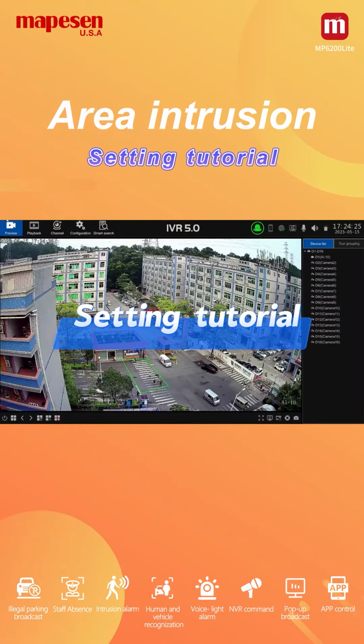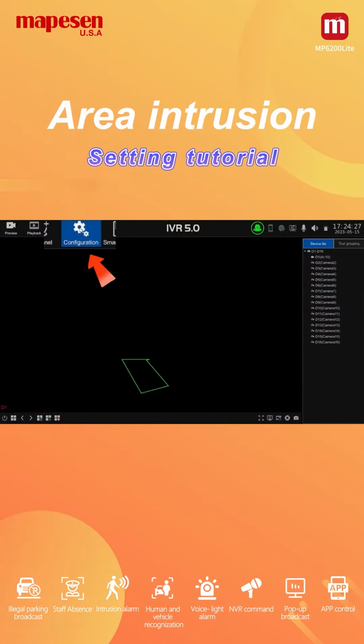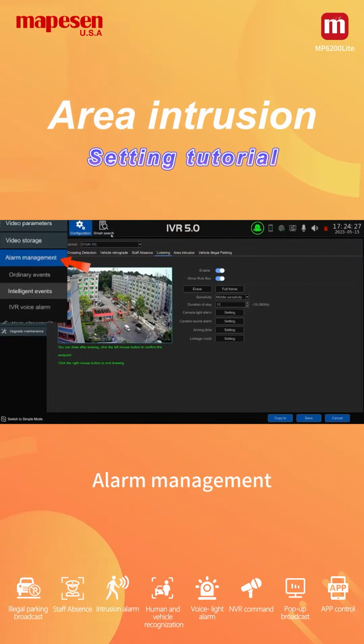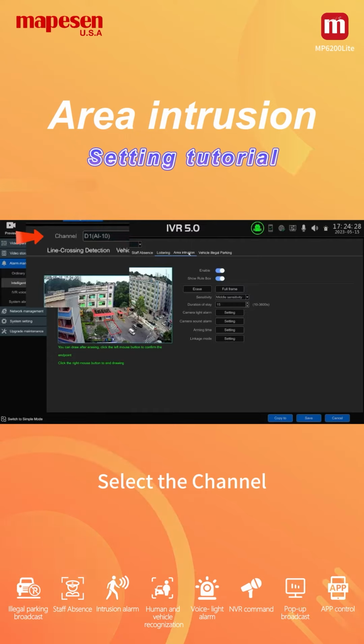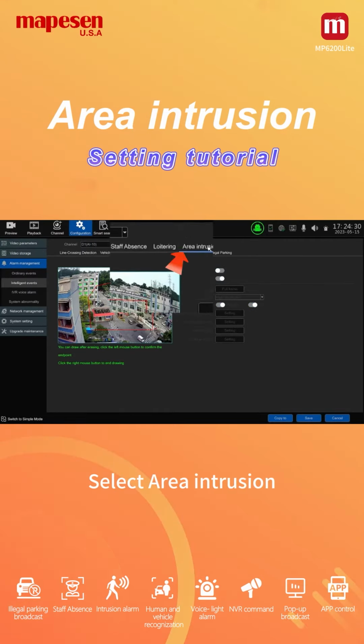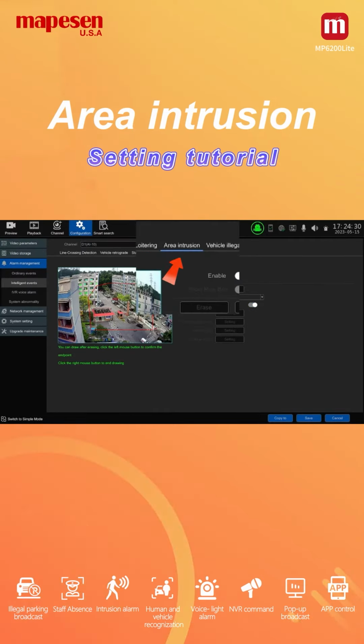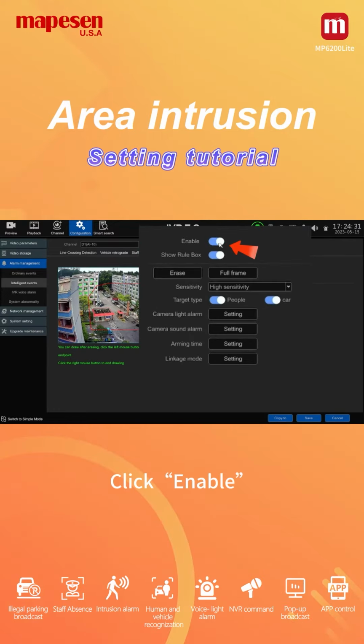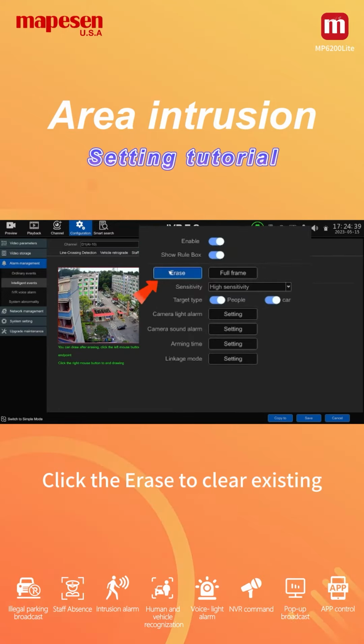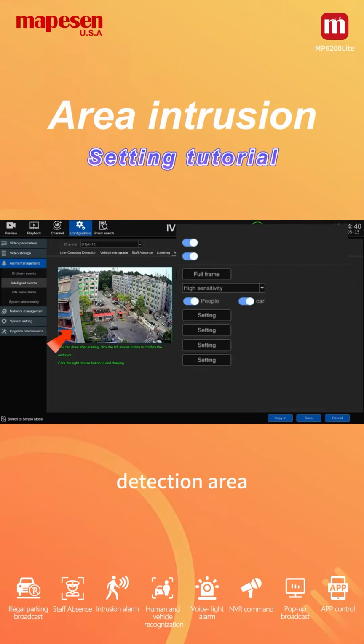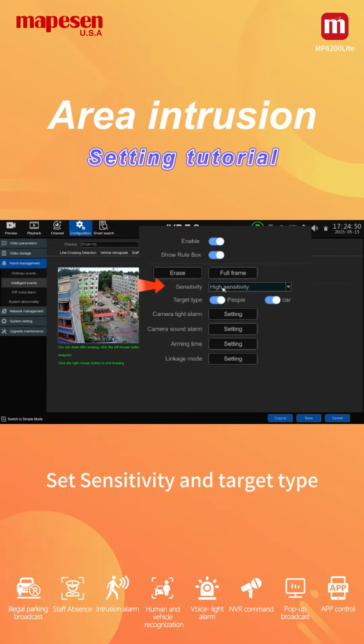Setting tutorial, configuration, alarm management, intelligent events. Select the channel. Select area intrusion. Click enable. Click the erase to clear existing detection area. Draw new detection area. Set sensitivity and target type.